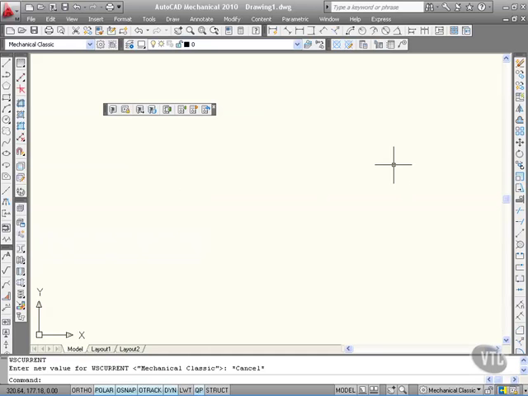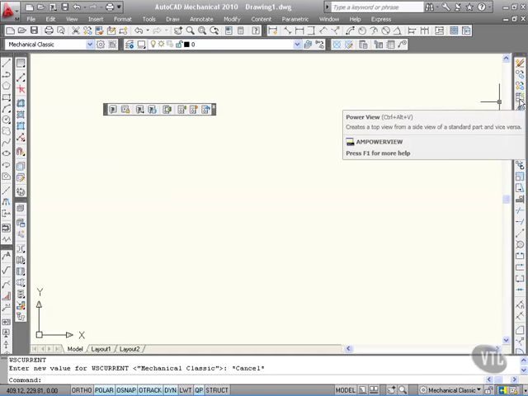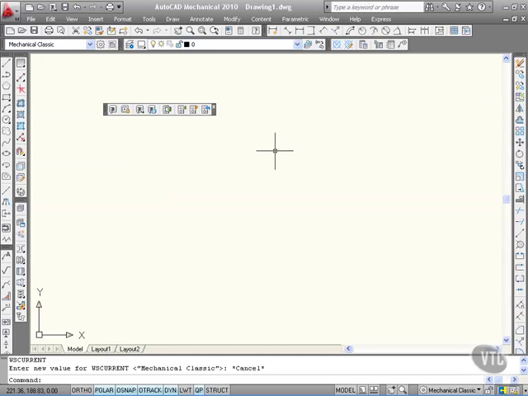So not only have you got your standard drafting tools, for example, there's line, polyline and so on, you've got all your mechanical drafting tools. Look at the modify toolbar. You've got move and copy, but you've also got things like, you'll notice there, power copy, power view. It creates a top view from a side view of a standard part. All tools to make you more productive.